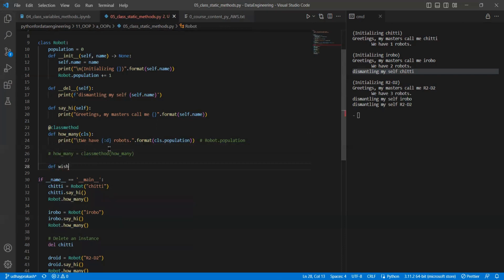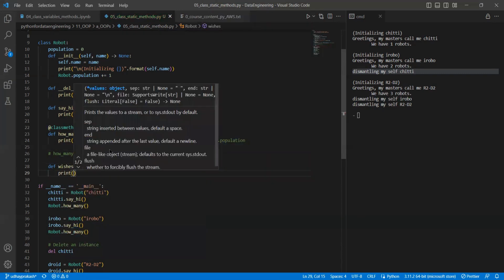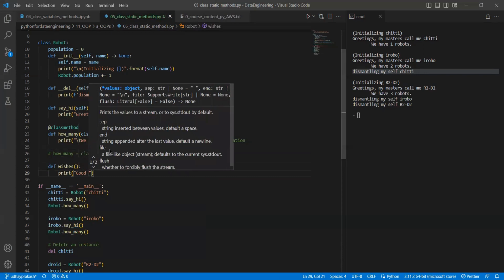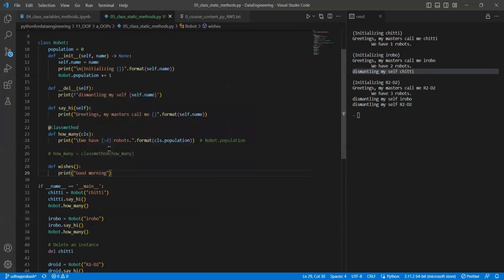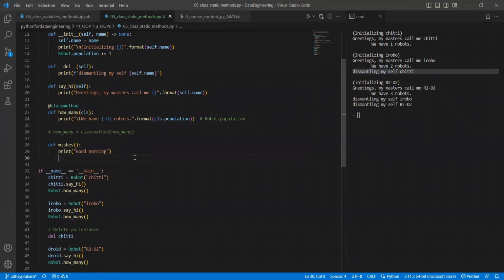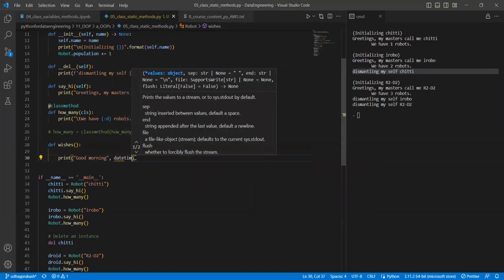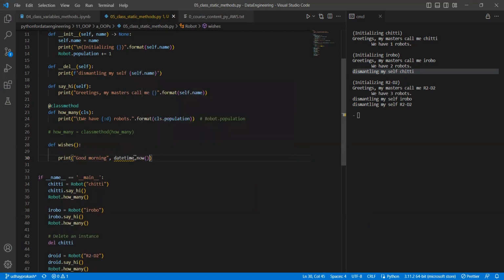So maybe I want to do wishes. Wishes is a function which I'm taking. The moment you call it, it will say good morning. Did you see that? Is it using either a class variable or self or cls? Neither of them, right? Or you can do some kind of computation. Maybe what is the current date? Maybe I will take the date time, datetime.now, something I'm doing.